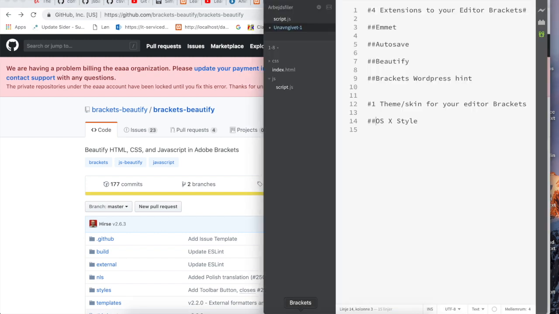Hi, in this video I will be demonstrating how you can easily install 4 extensions to your Brackets editor and 1 theme or skin for your editor. The first extension that I will be installing is Emmet. Emmet speeds up your typing when you type HTML or CSS. It's a nice and easy way to speed up the process.